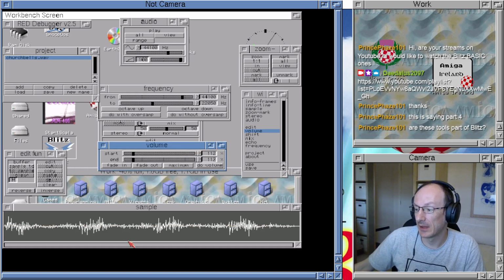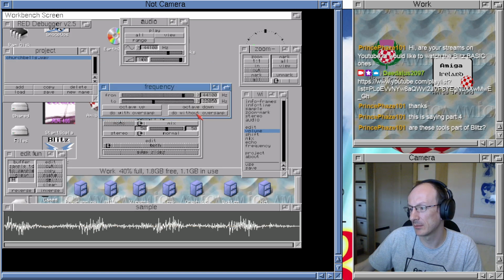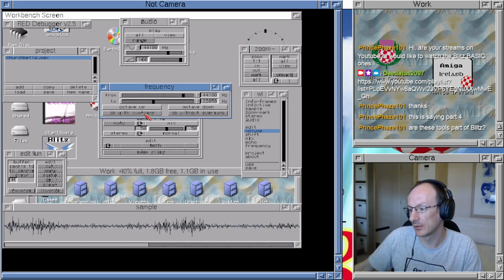So the example I have here, the church bells, I have converted that already, but I'll just reconvert it here. So you can see we've done it, and that should be as loud as it can be without getting distortion. Now we'll do our frequency, and I can't remember with or without oversampling. The documentation will tell you which one's better, but let's do it with oversampling.